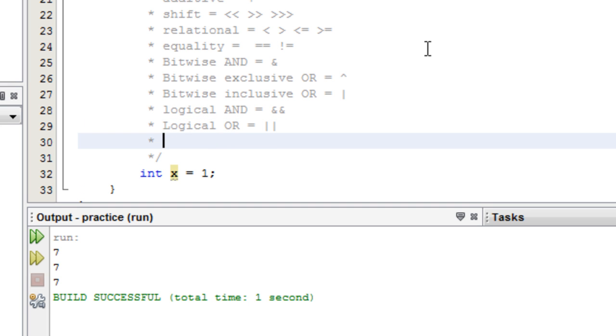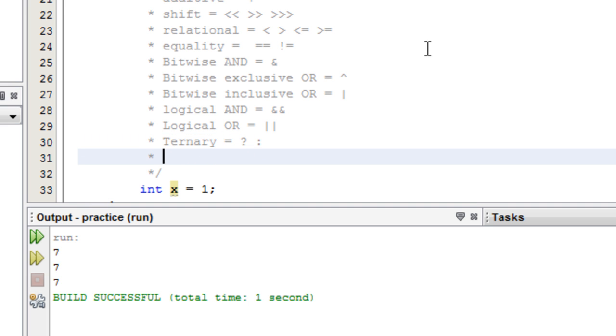And then we have the ternary, and this is actually a shorthand of the if-then-else statement. And we're going to show you that one too, because that one's also a bit helpful whenever you're not trying to do a bunch of stuff. Then that one's a good one to have. Then we have our assignment operators.